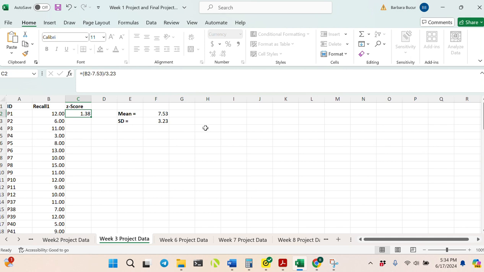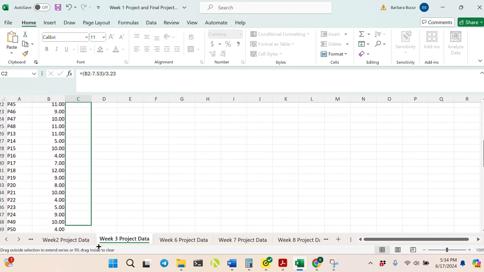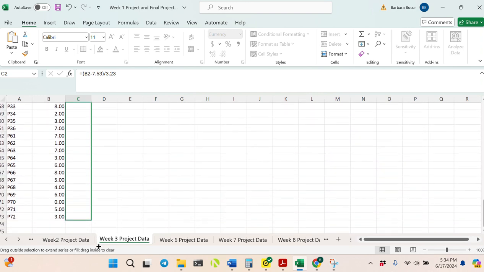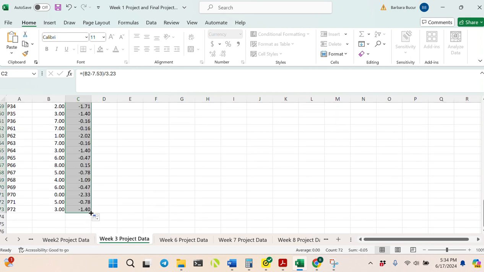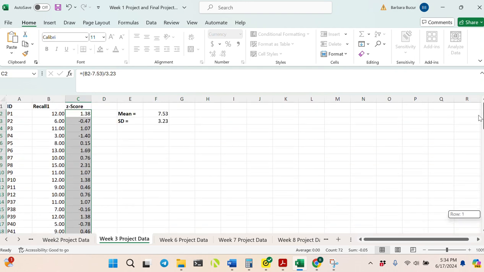And then what you do to get everyone else's z-score is you just select that cell, so cell C2, and then you want to grab it in the corner. You know you're at the right place when you see this little black cross. And then you click it and you hold and you drag it to the very last one, and then let it go. And those are everyone's z-scores. Okay?